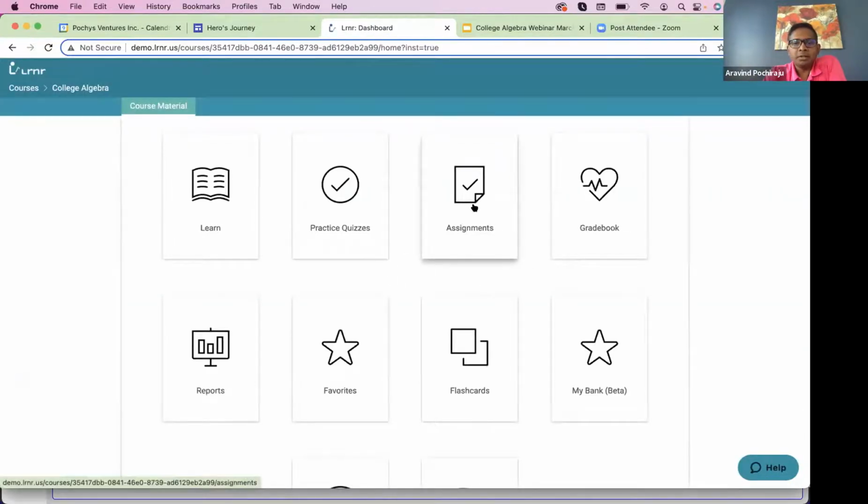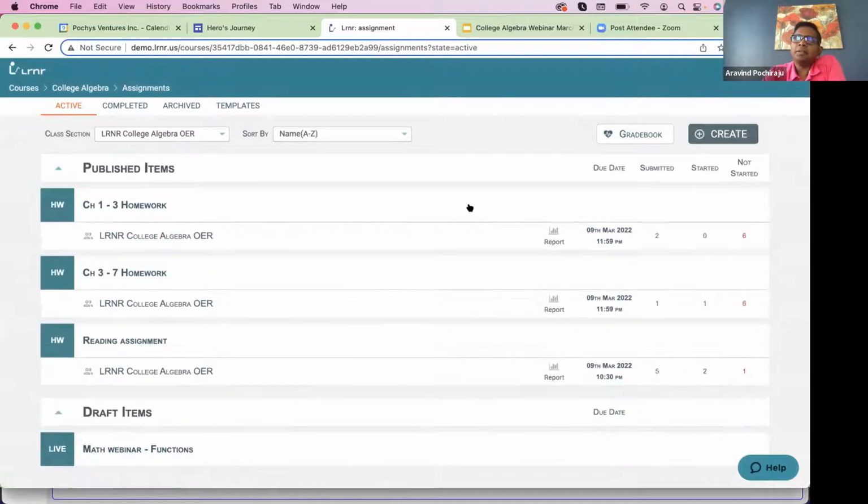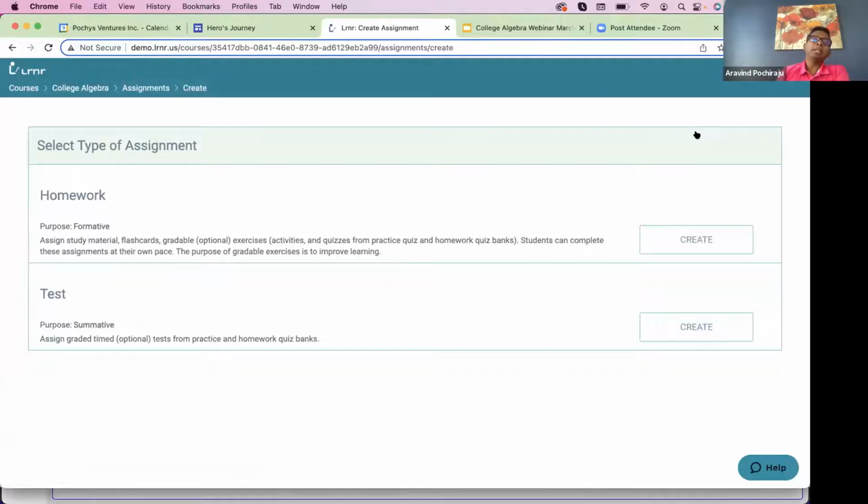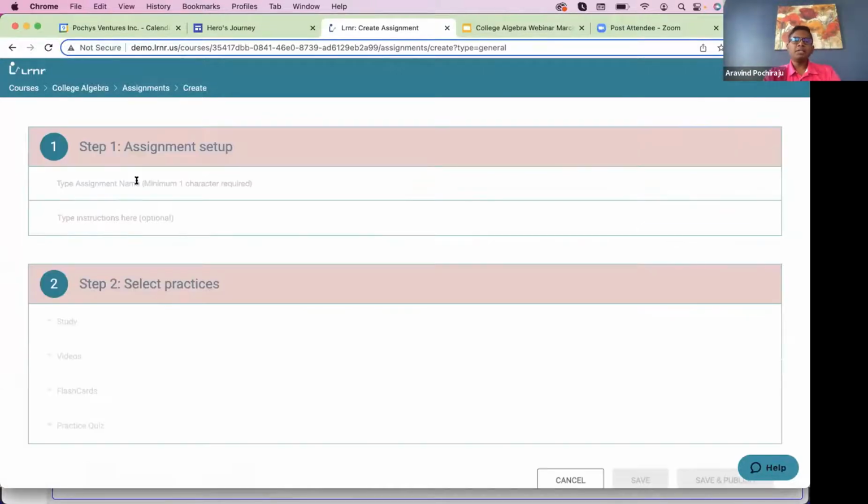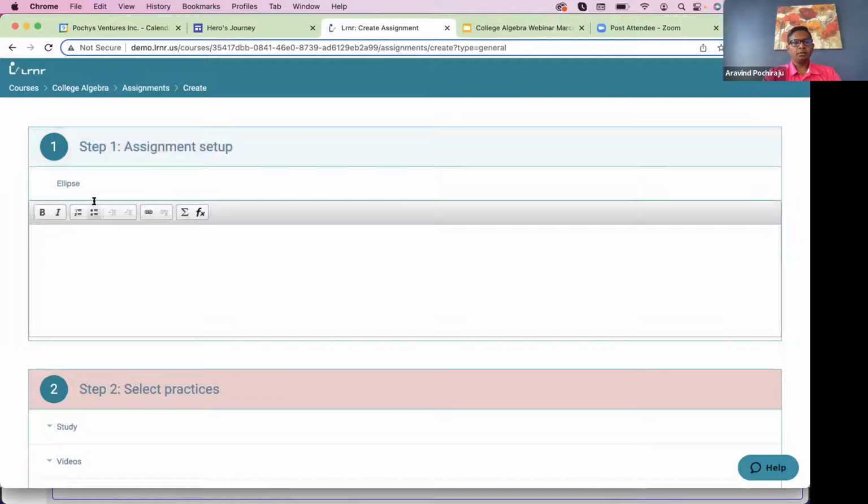So let's go to assignments real quick. If you're already familiar with the OpenStax textbook, the nice thing about Learner is all the stuff that I showed you, whether it's videos or activities or quizzes, all of them can be reviewed or previewed while you're building an activity or while you're building a homework or a test. Okay, so let's create a homework assignment here. I'm just calling it ellipse.